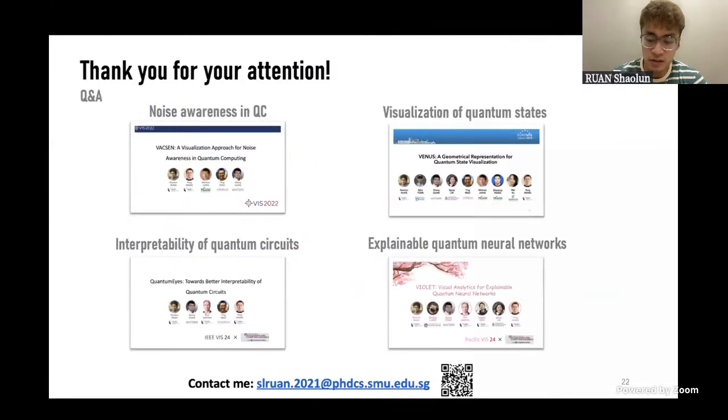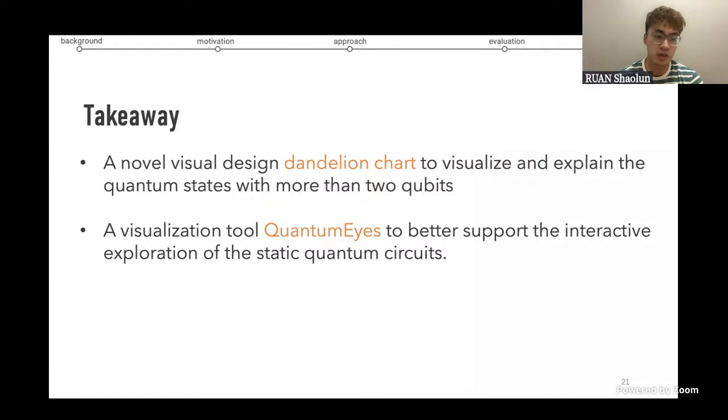So here are some takeaways. First, we propose a novel visual design called the dandelion chart to visualize and explain quantum states with more than 2 qubits, and also a visualization tool called QuantumEyes to better support the interactive exploration of static quantum circuits.